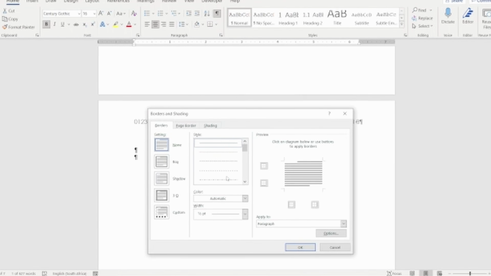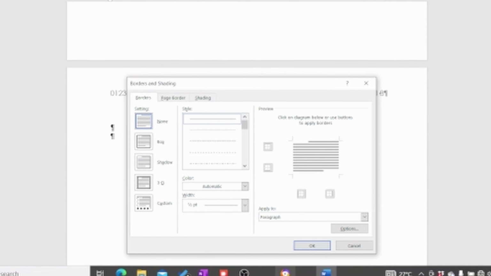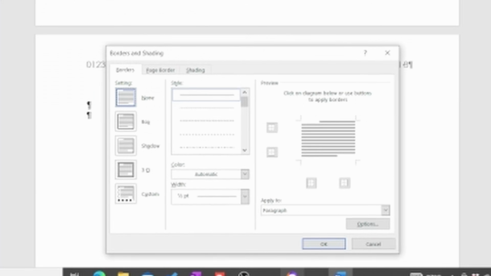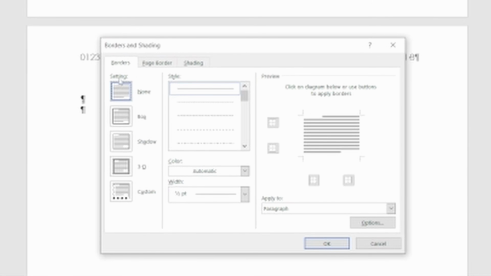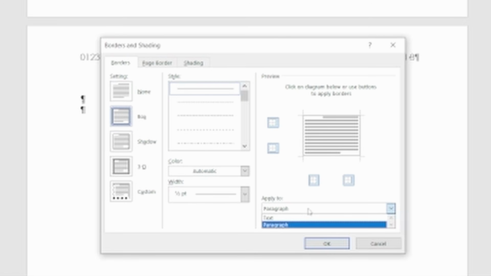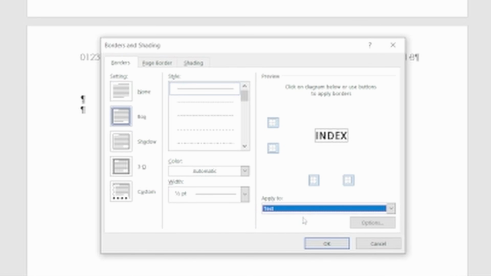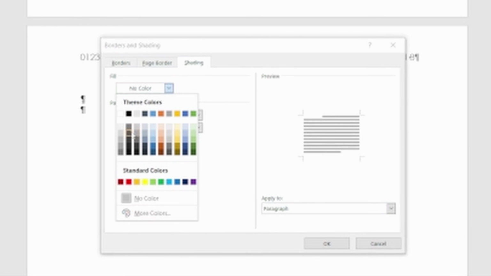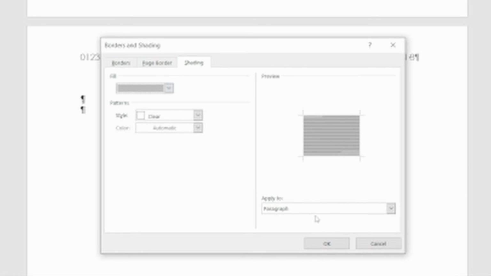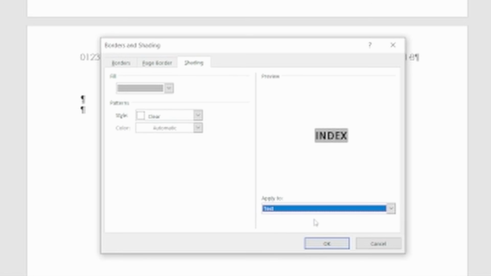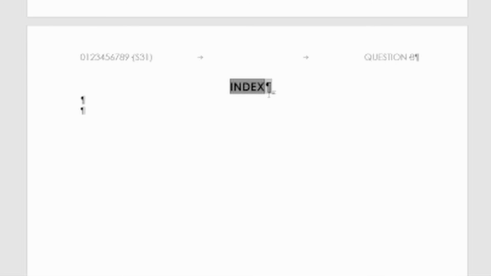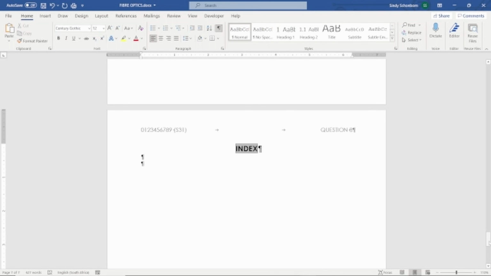I go to my borders and shading. Let's just see, did they talk about text or did they specify something else? Text borders. So I'm going to say again, underneath borders, not page borders, borders, I say box. Before I continue, I must ensure that I choose the correct apply to, and it must be text. Before I click on OK, remember I need shading. I go choose my shading, and please remember to ensure that you say apply to text, and I say OK, and then you will see that this looks the same now as our table of contents.